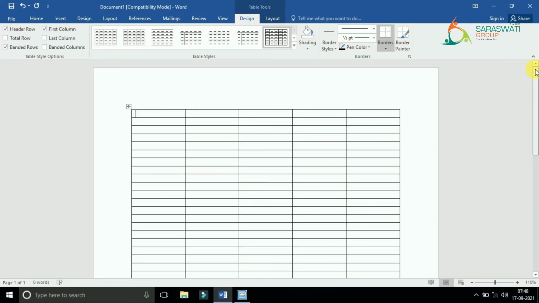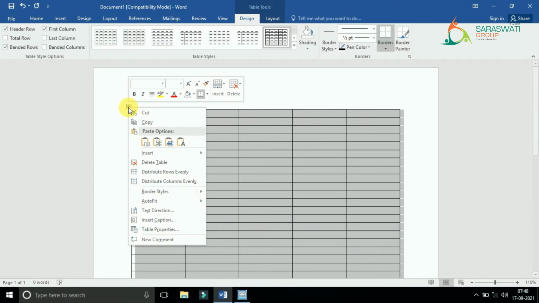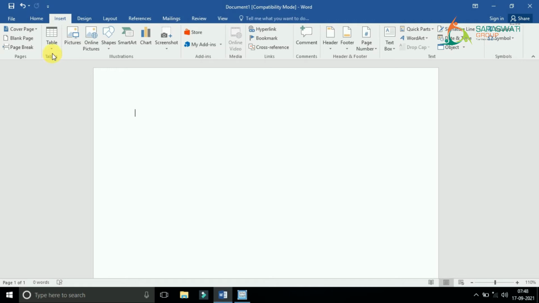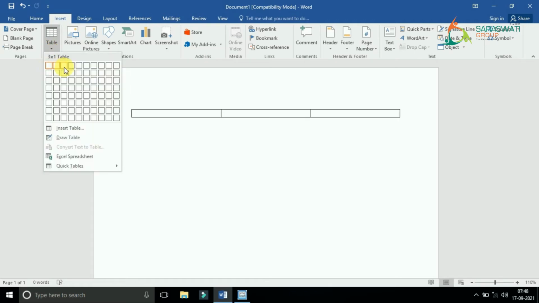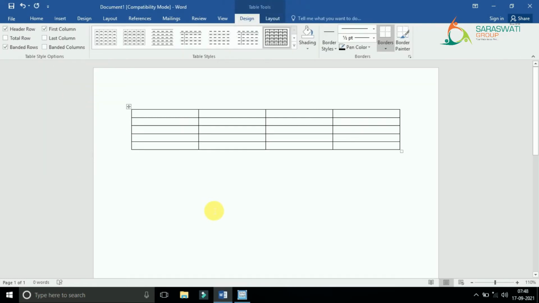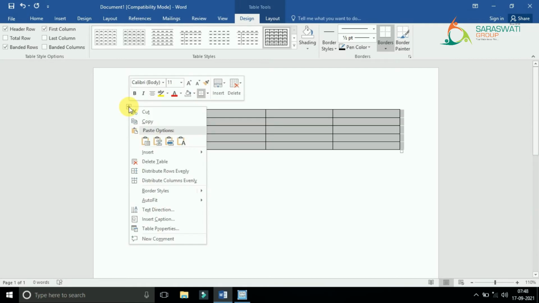There are 2 methods to insert a table. Let me show you. First, let me cut it. The first method is to go to the Insert tab, in the Tables group, Table option, and move your cursor as per your choice. That means horizontal lines will be considered rows and vertical lines will be considered columns. So this way also you can insert the table.